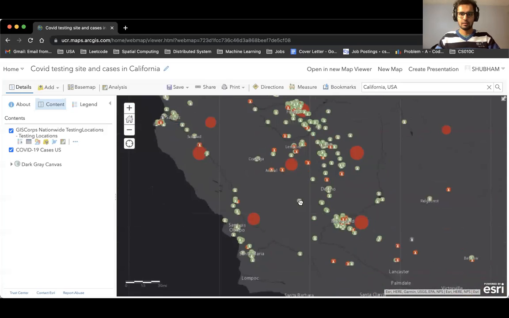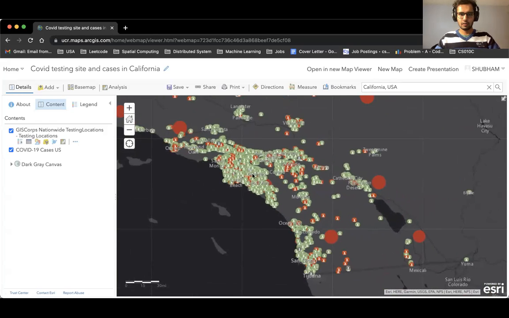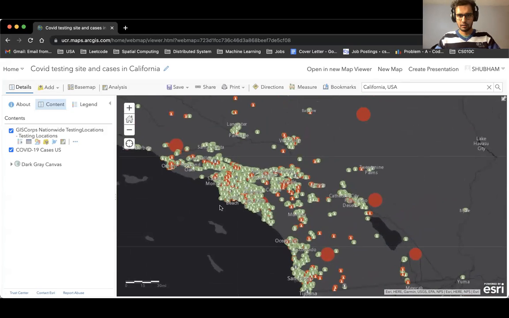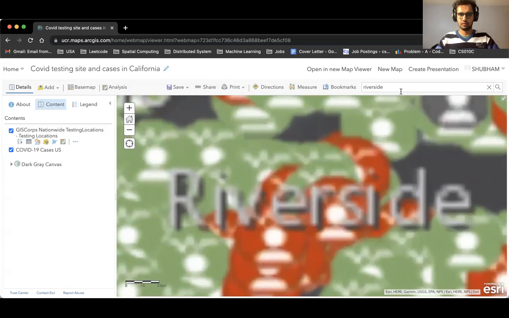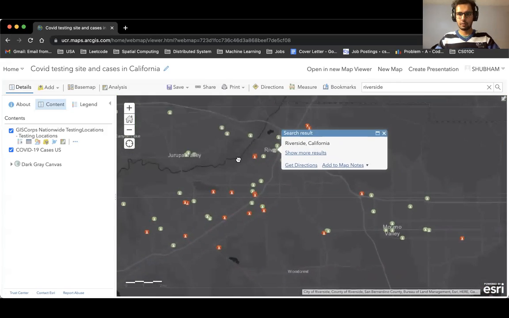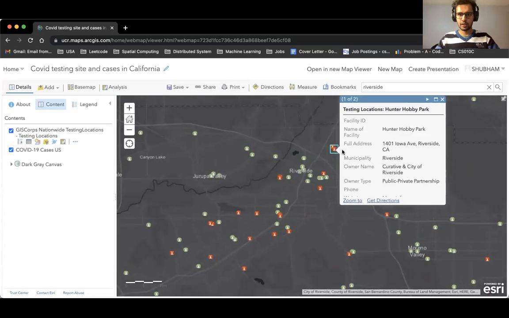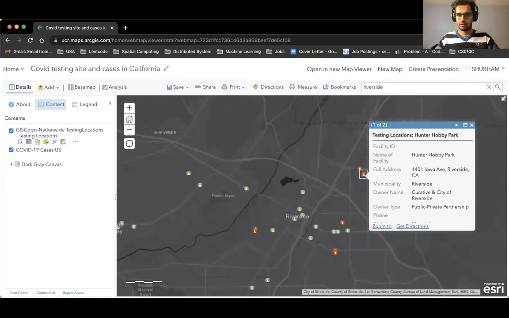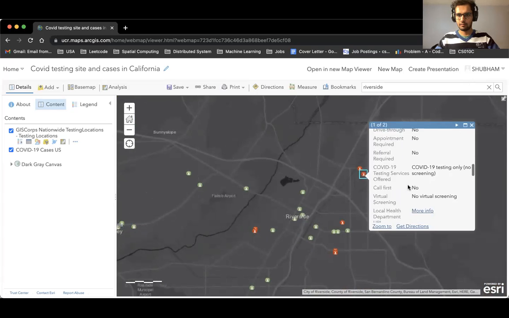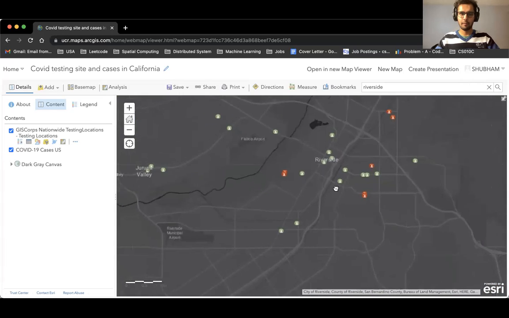So yeah, this is the demonstration. As you can see, there are a lot of COVID testing sites in Santa Monica. We can also look at Riverside if you want to check. There are not many cases in Riverside, and there are a lot of testing sites. The ones in red are actually closed. You can see it's discontinued, that's why it's red.